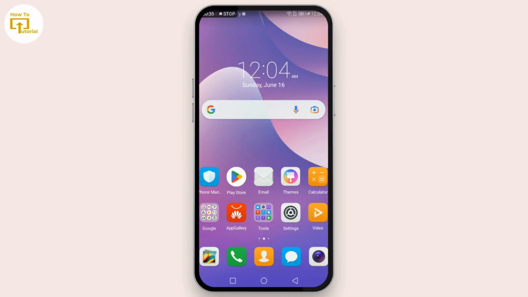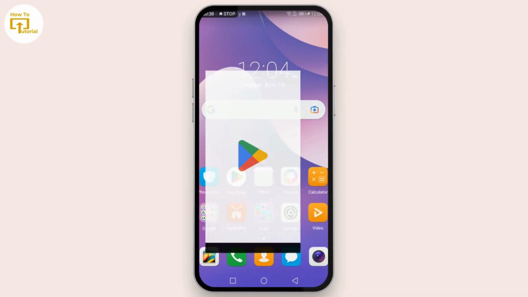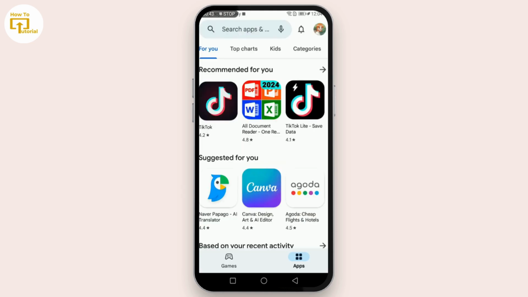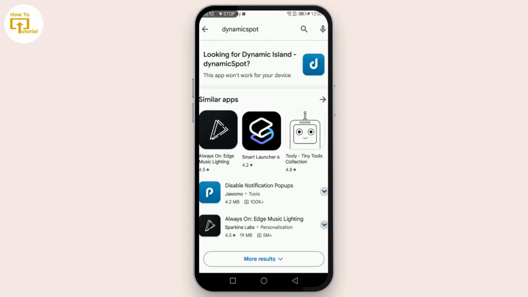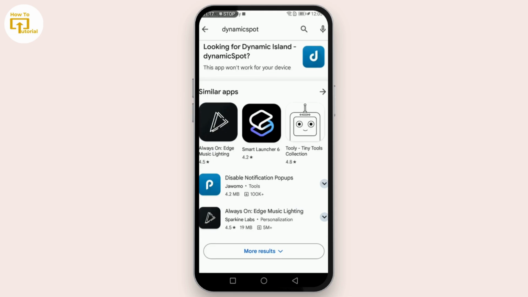Let's dive right in. First things first, let's head over to the Google Play Store. Type in Dynamic Spot. And it should pop right up. This app is free to download with some in-app purchases for advanced features. Once installed, open the app. You'll be greeted with a setup wizard. Follow the prompts to give the necessary permissions. Don't worry, it's just basic stuff like overlay permissions so the app can function properly on your screen.